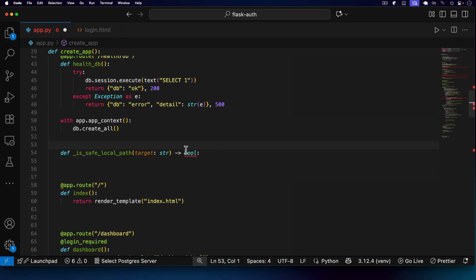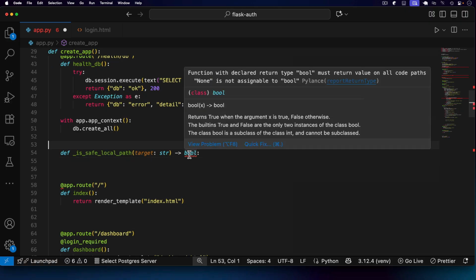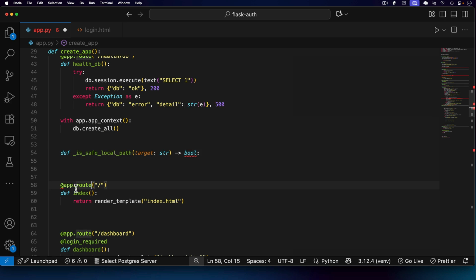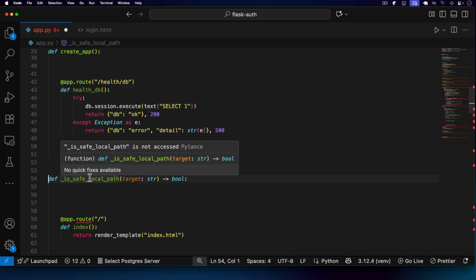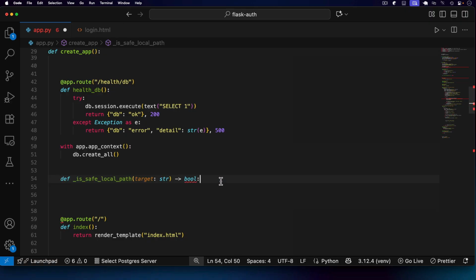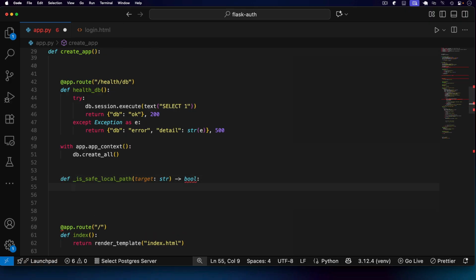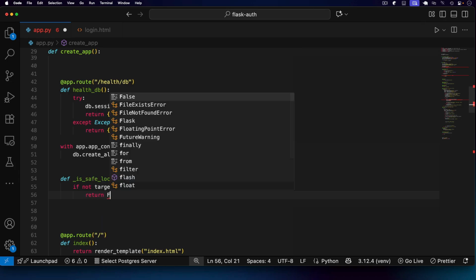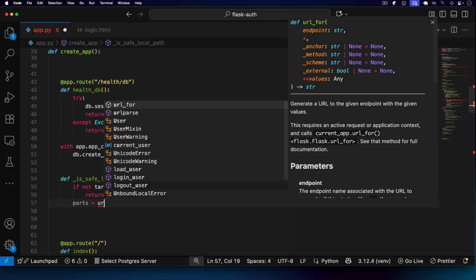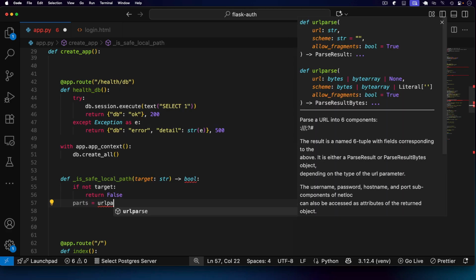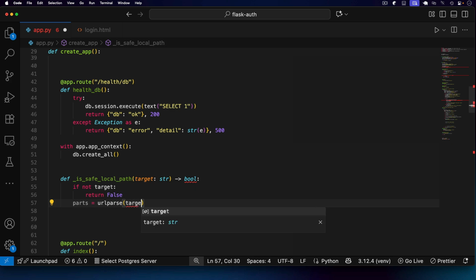All right, that's fine. Yeah, we know that. And this here, yeah, we're good. All right. So once we have that, then what I'm going to do is I'm going to say if not target, then we want to make sure that we return something false, right? A Boolean value. Now, what we're going to do is we're going to get the parts out of the target, right? The URL parse. So we'll get all that out.